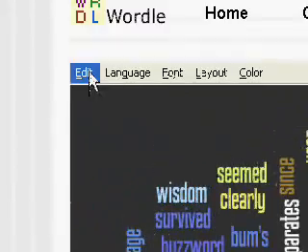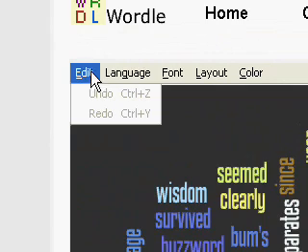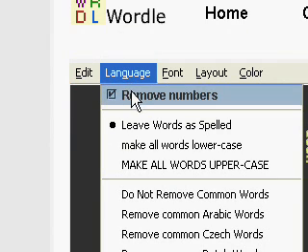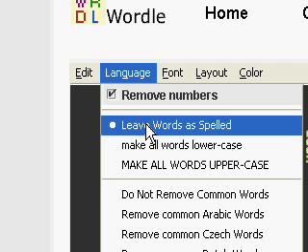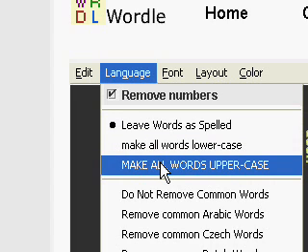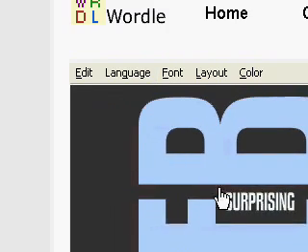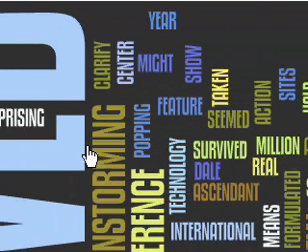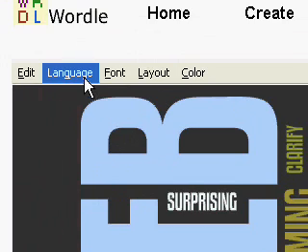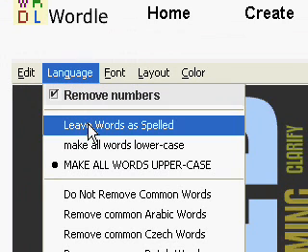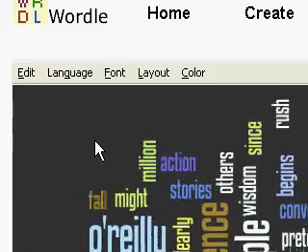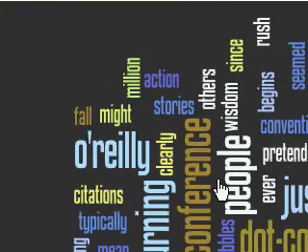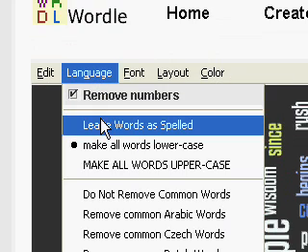The other thing you can do is, if you go to edit or language, you can see that some words are left as spelled. They can be fixed up. You can make all the words uppercase too. So if I click on this, suddenly everything is in uppercase. So I'll go back here and make all the words lowercase. You can see here how it's changed again, and I'll put it back.